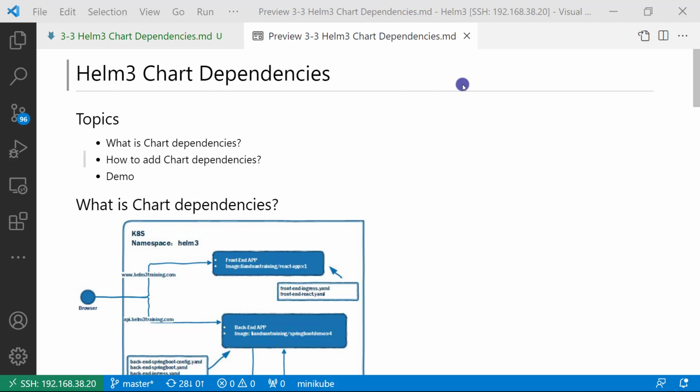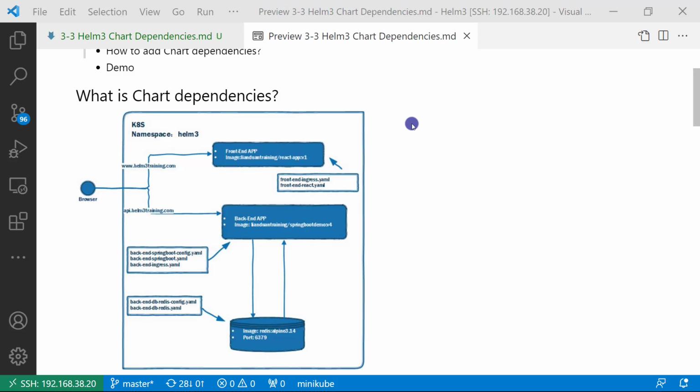Today we are going to cover Helm 3 Chart Dependencies. The topics I'm going through in this video are: what are chart dependencies, how to add chart dependencies, and a demo. First topic, what are dependencies?